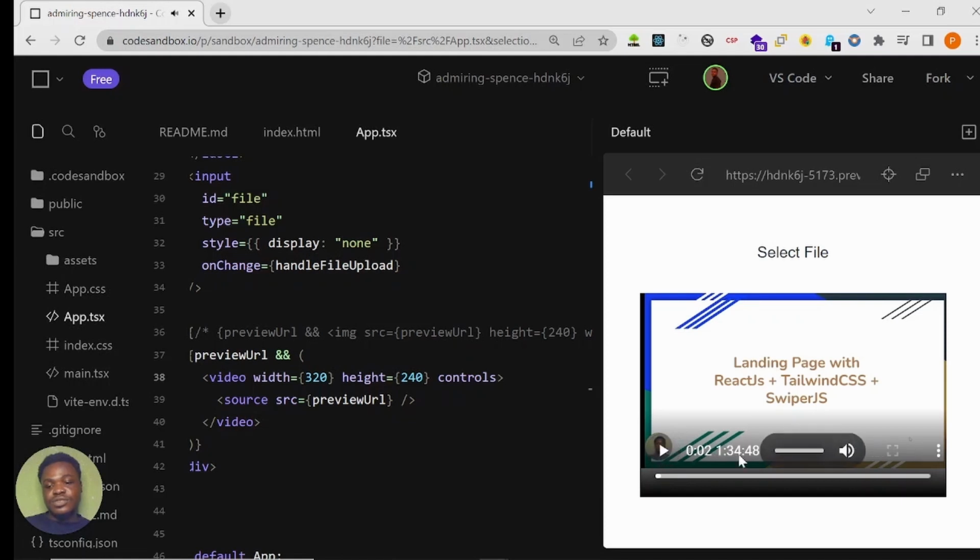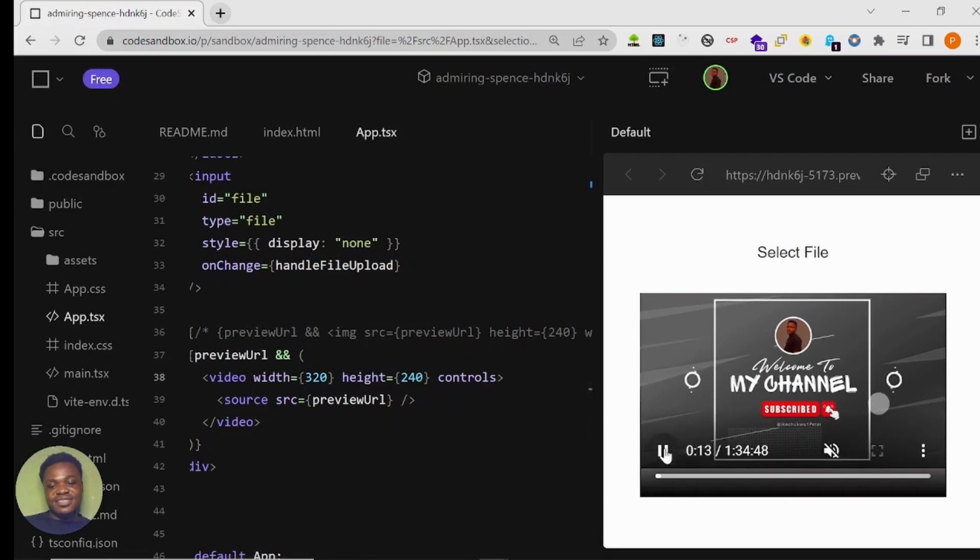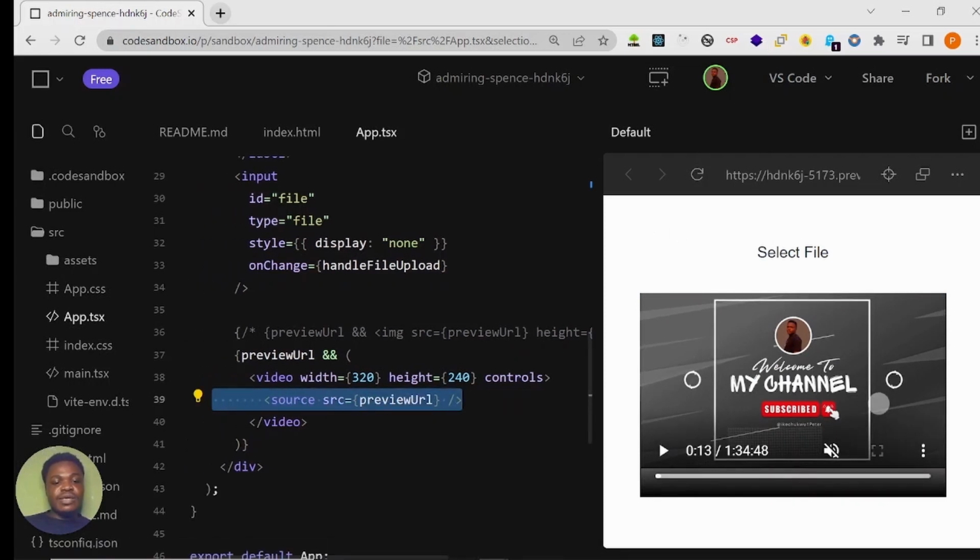Let me mute it. So I've muted it and it has controls. So this is just a video preview. This is not the actual video itself. The video itself is stored in our file. But oh, let me stop this. But then this is a preview of the video. So with this now, we can create an image preview for our image or video preview for a video whenever we are uploading a video file.